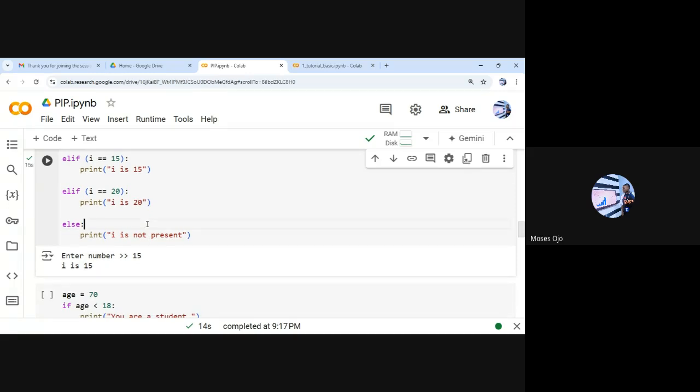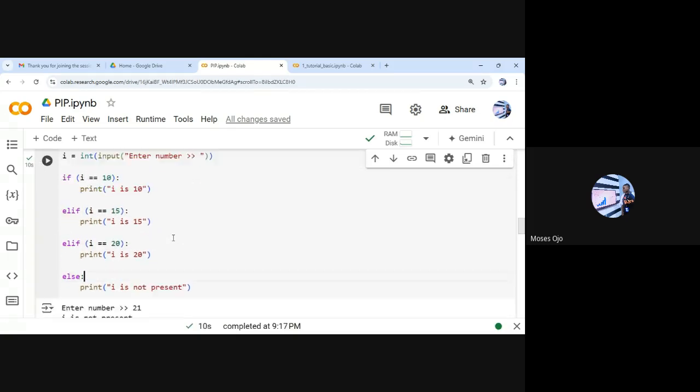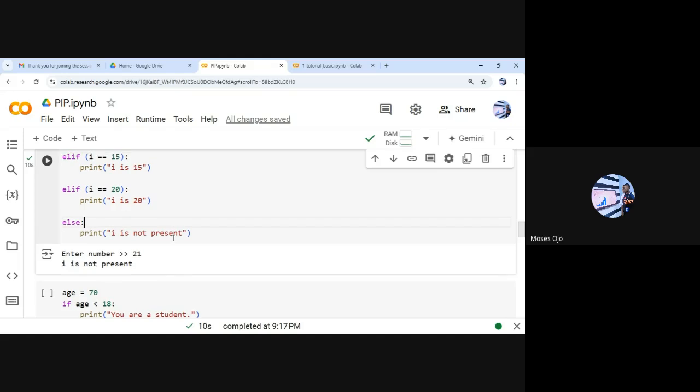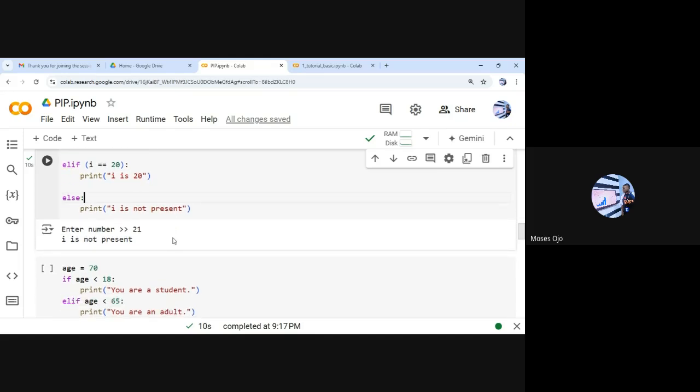Let me run it again. And I will put maybe like 21 or 22 there. So let me put another number. 21. And click on enter. So when I inserted 21, Python will check the first line. Okay, this number, is it 10? Oh, it's not 10. Go to the next one. Is it 15? It's not 15. Go to the next one. Is it 20? It's not 20. Then what's the last thing we're going to print? I is not present.